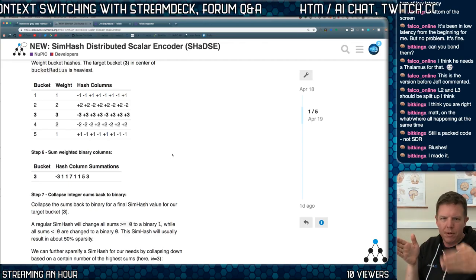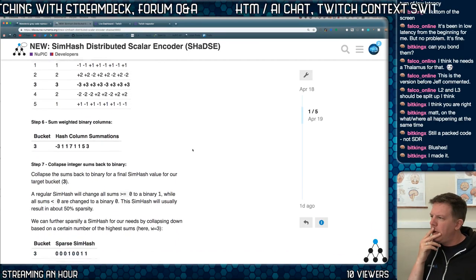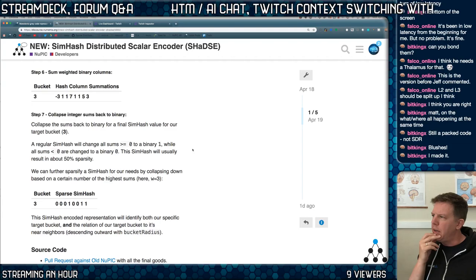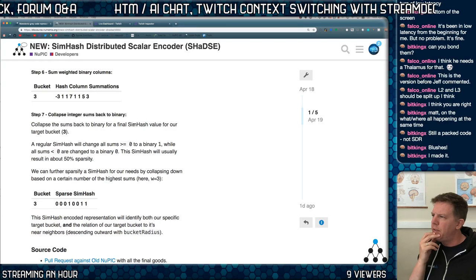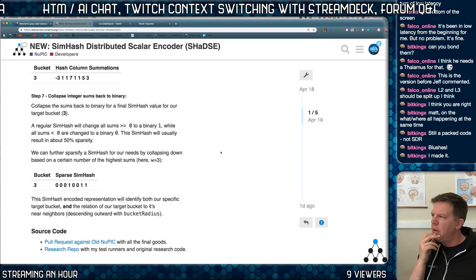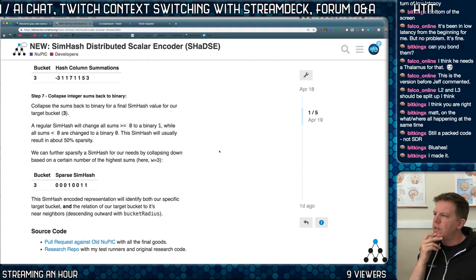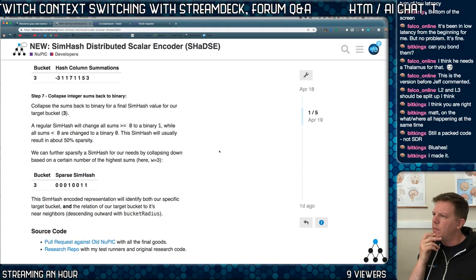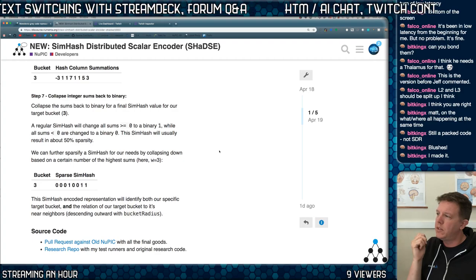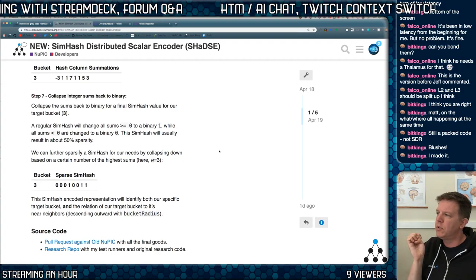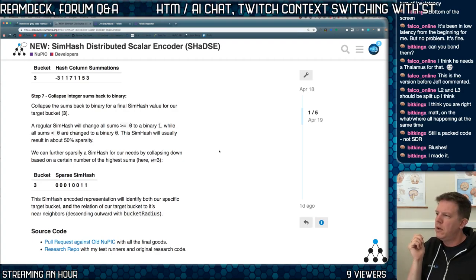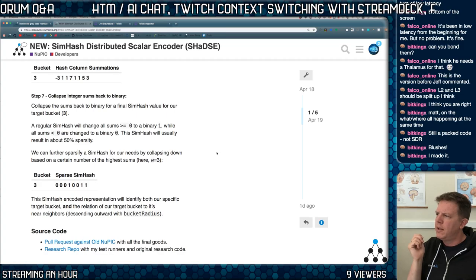So then we're going to add up all the columns. Collapse integer sums back to binary. Collapse the sums back to binary for the final simhash value for our target bucket. A regular simhash will change all sums greater than 0 to a binary 1, while all sums less than 0 change to a binary 0. The simhash will usually result in about 50% sparsity. Interesting.